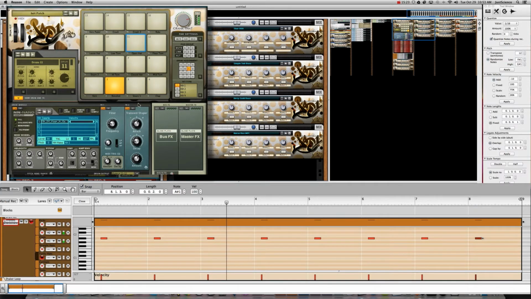So what I just did was give a little bit stronger of an attack to that hi-hat and shortened up the decay of it, so it's a little bit of a shorter sample, a tighter hit up front.